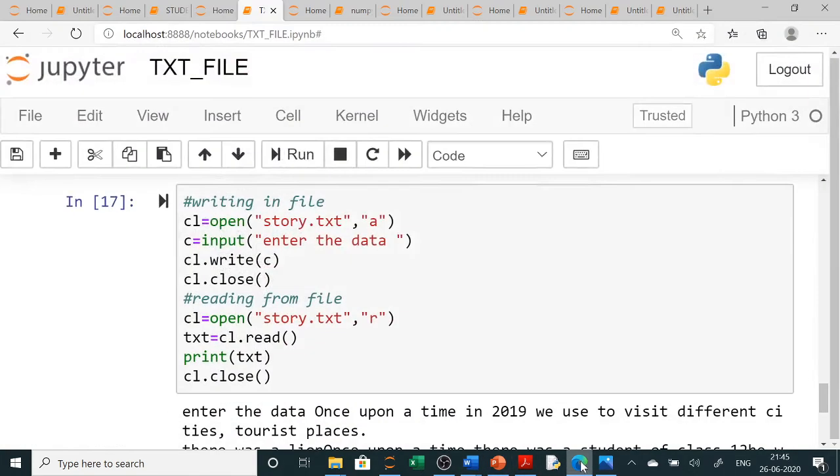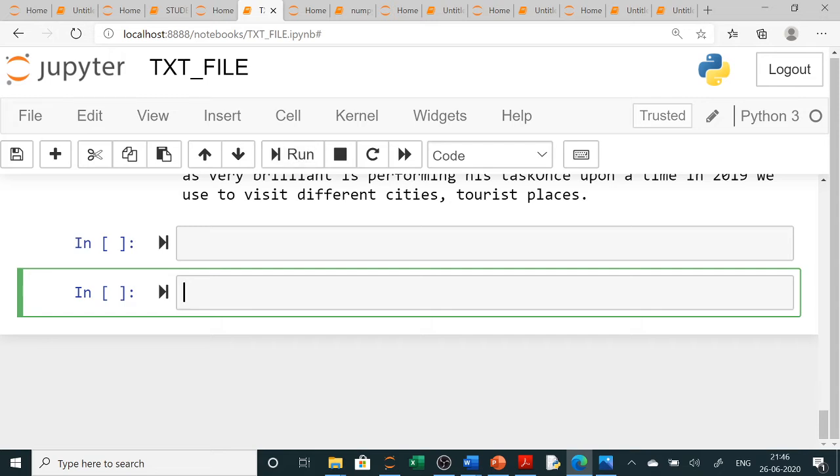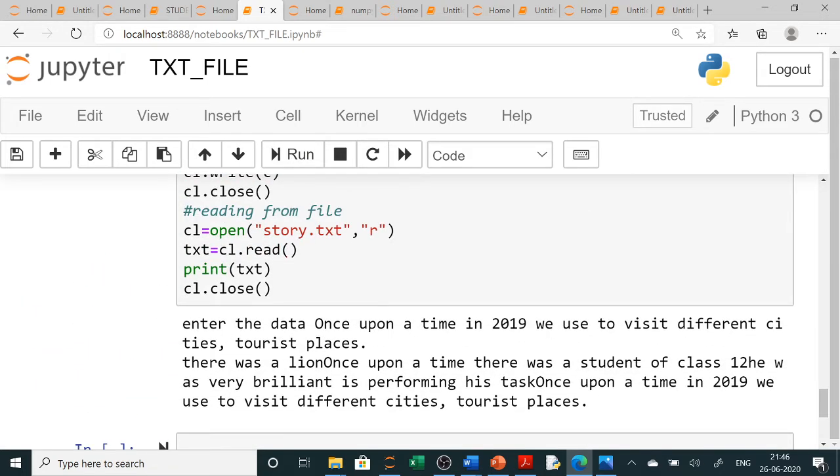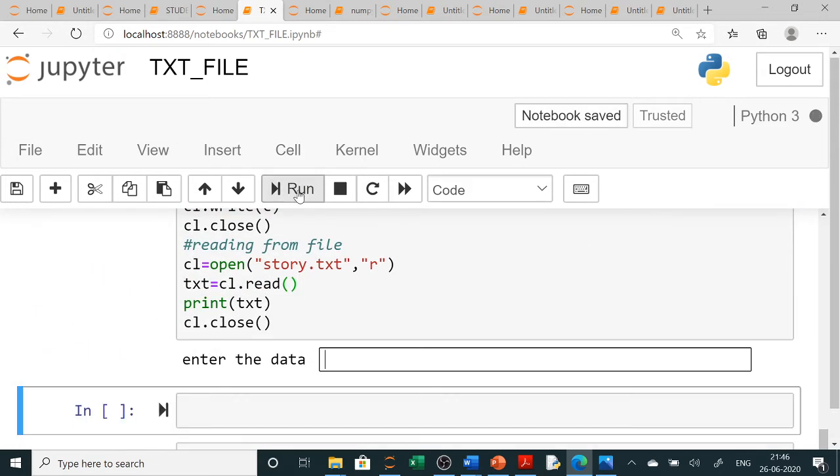Here you can also see, suppose story.txt is there and A means append, it will add at the end. So here you can see we input the data. We will take the data from the user, write it, and close the file. So let us run this program and see. When you run it, it will ask what data you want. Suppose you click here and then run it.